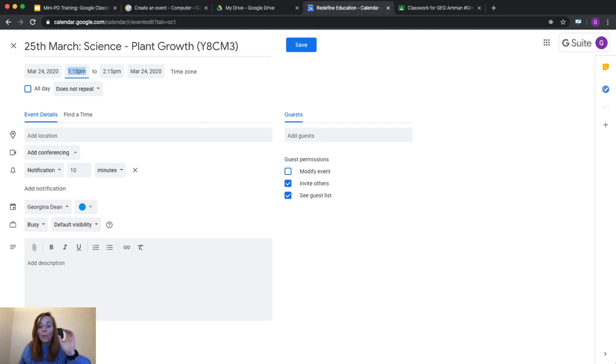And then this is the part where it's new for Google Hangouts Meet. So on the left-hand side, you need to add conferencing. If you do not see add conferencing, it means that the Google administrator for your school has not turned on Google Hangouts and Google Meet inside the console. So if you are a teacher and you do not see this section here, you need to contact them and ask them to turn it on. Once they've turned it on, then you'll be able to see this option.